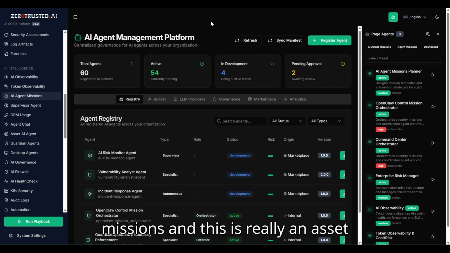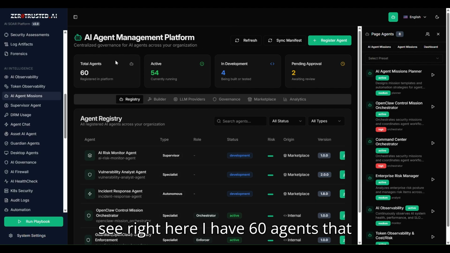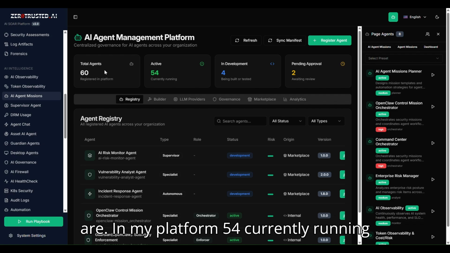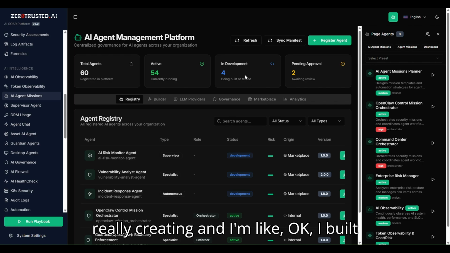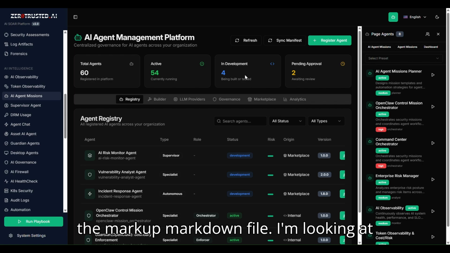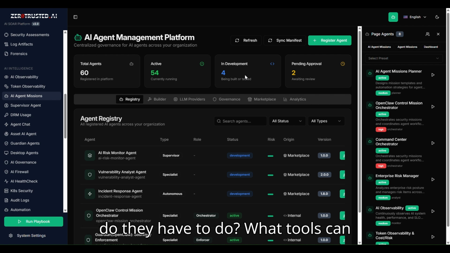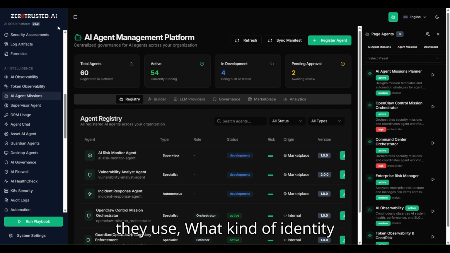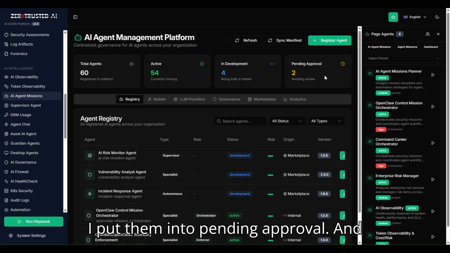Here's the missions. And this is really an asset inventory for your AI agents. So you can see right here, I have 60 agents in my platform, 54 currently running, 4 in development. And what development is, I'm really creating them. Like, okay, I built the markdown file. I'm looking at the specific authoritative sources. What do they have to do? What tools can they use? What kind of identity management do you need behind that? And then I put them into pending approval, right?